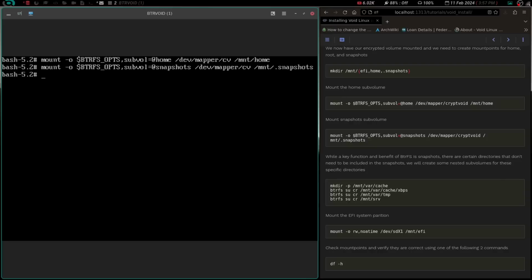Again, this is all broken down in my tutorial, but if you just want to go ahead and do an mkdir -p, and we're going to do /mnt/var/cache, and we're going to hit enter, and then we're going to do btrfs subvolume create, and then we're going to do /mnt/var/cache/xbps, and hit enter. So we've created that subvolume.